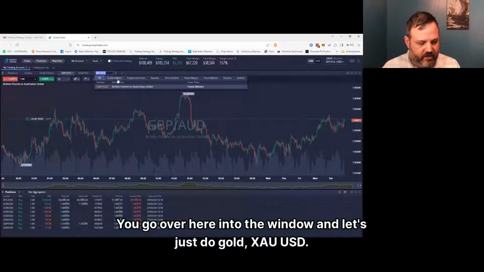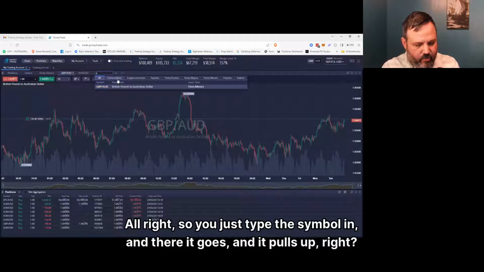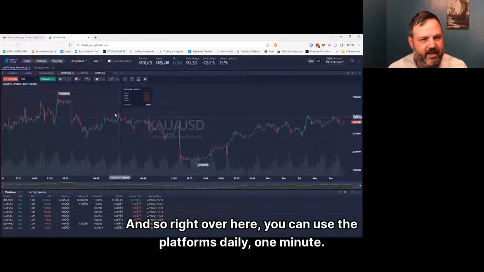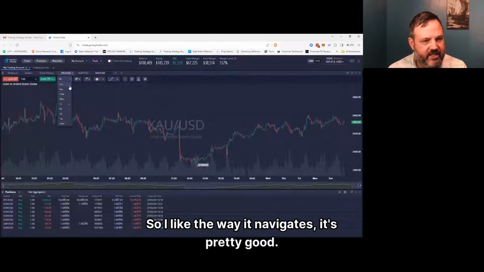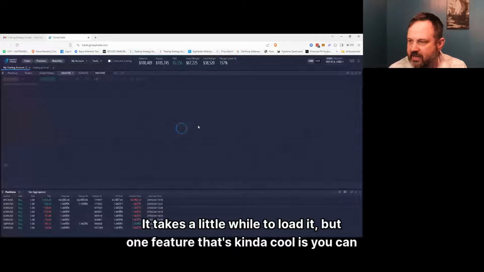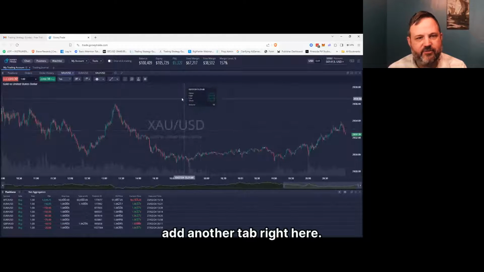You go over here into the window, and let's just do gold, XAU USD. So you just type the symbol in, and there it goes, and it pulls up, right? And so right over here, you can use the platforms, daily, 1 minute. So I like the way it navigates. It's pretty good. It takes a little while to load.